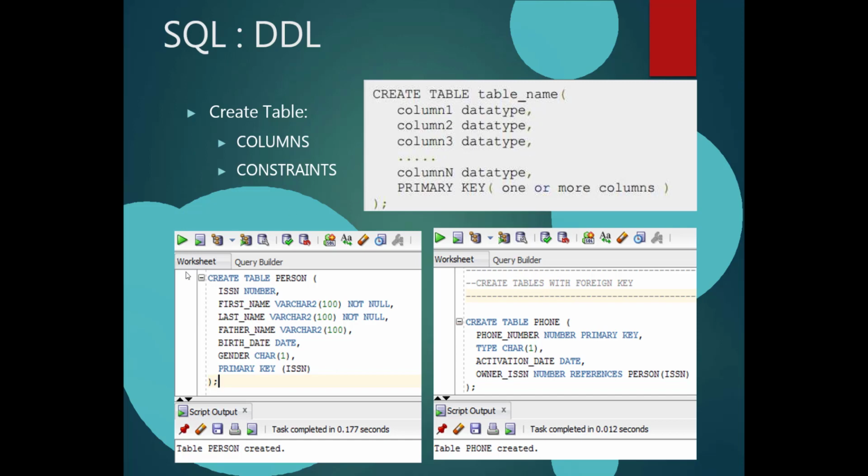So guys, here you can observe how we create a table also. We use the create table command with the name of the table that we want to create, along with the particular columns that you need to use alongside their data types. So ISSN is a number. First name is a varchar2 with a length of 100, and which has a constraint of not null, so it cannot have any nulls in it. Likewise, last name also cannot have nulls in it. We can define it like this, and at last we need to give what is the primary key. So we have chosen ISSN as the primary key.